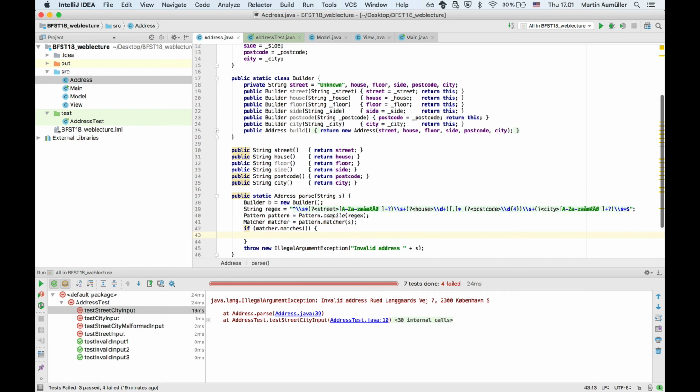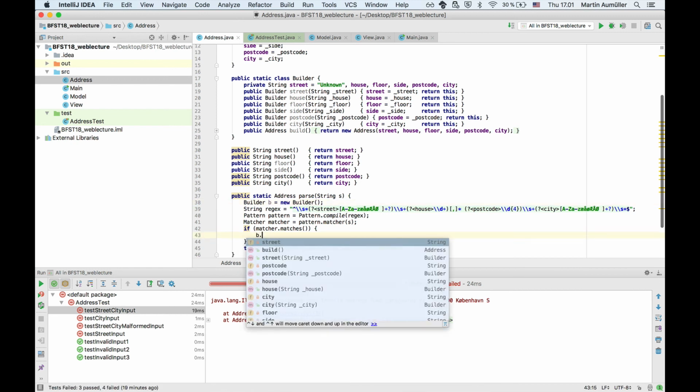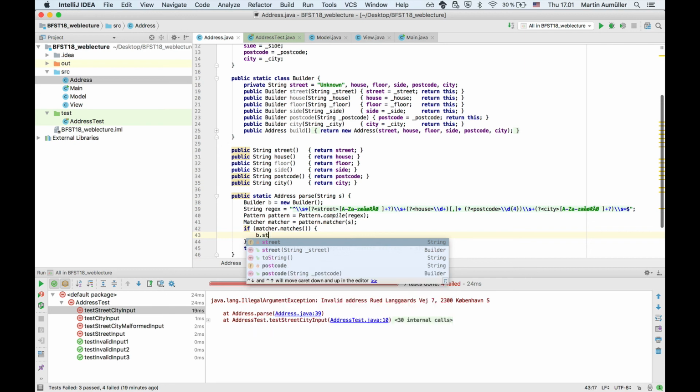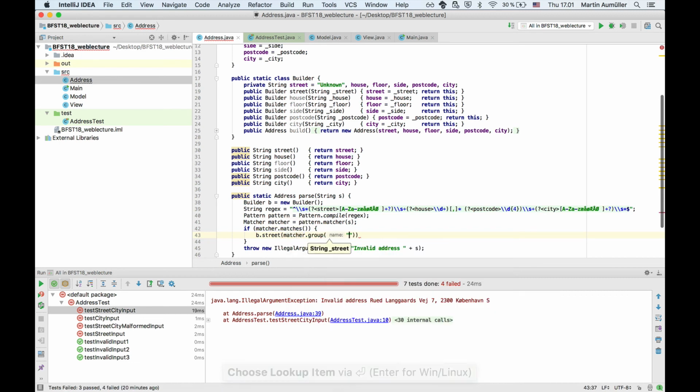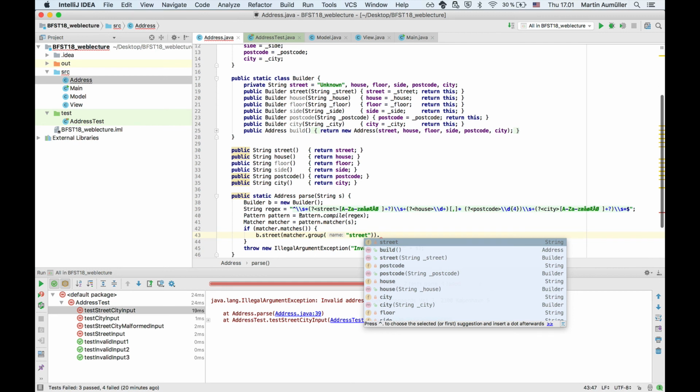And now we can actually access the individual parts of the matched string. So we do this exactly by using the group name. And now we have this builder b up here, so we can say b dot, and then let's say we start with the street. So the street is whatever the matcher says is in group street. And by using this builder pattern, we see that we can easily chain these methods together. And this is how it's usually used in a builder pattern.